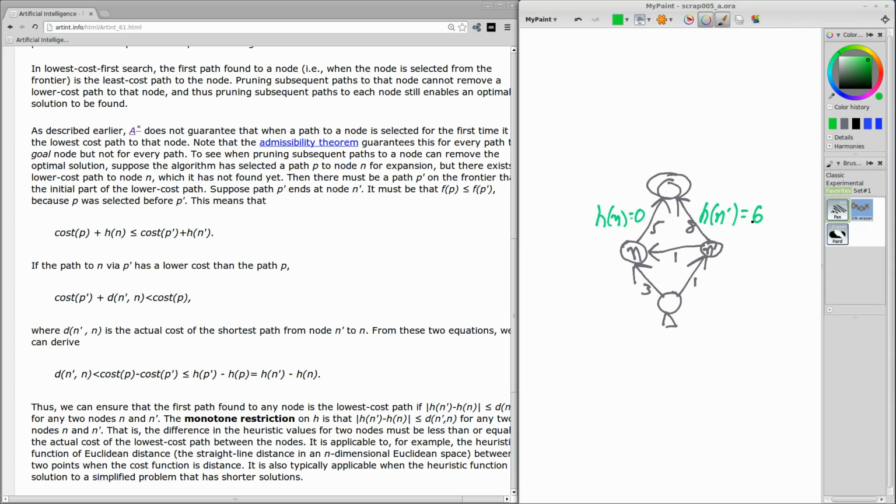And this is not an overestimate, right? The estimate is 6. There's a route to goal from here that requires a cost of 8, and there's also a route that requires a cost of 6. So this is not overestimating the true cost. But it does violate our monotone restriction, right? The difference between these two is 6, but the actual distance between them is only 1. So why is that a problem?